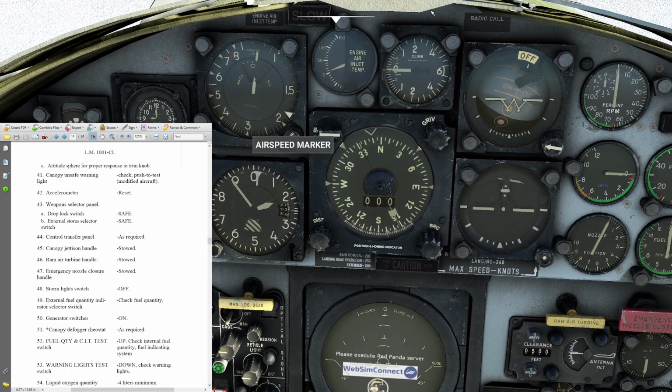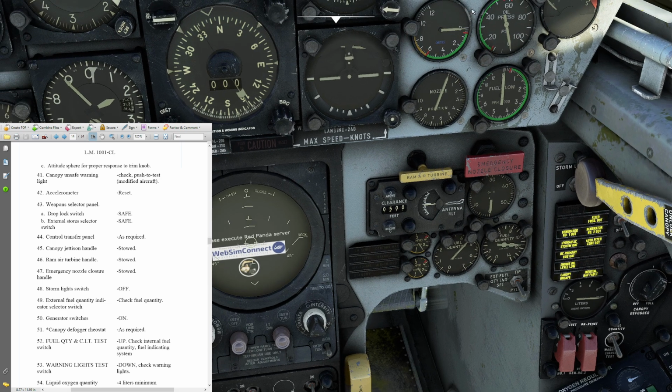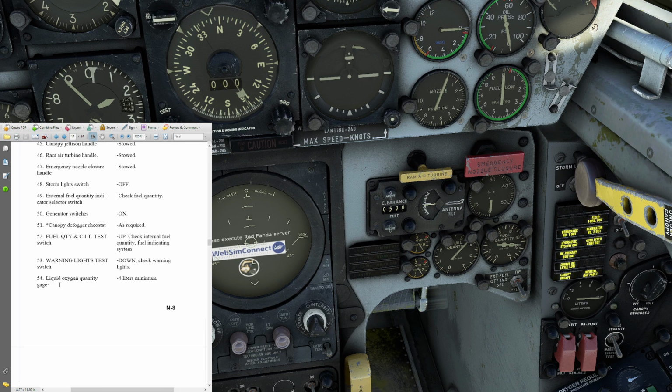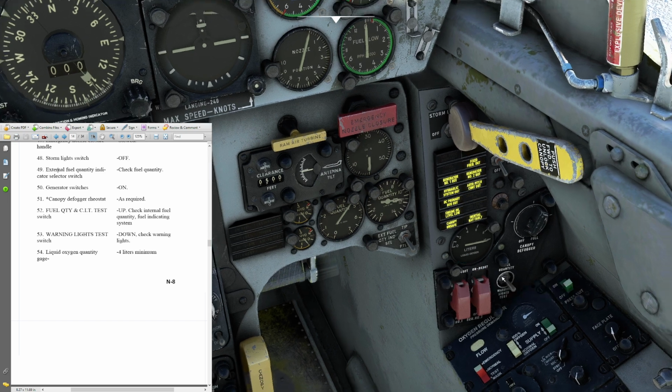Canopy, ram, ram, ram, ram. Storm lights is over here. It should be off, which it is. We're going to double check. Generator switches are on. The switches should be down, which is good. Canopy fogger. Okay, we're going to do a fuel warning test real quickly. Just click this. It shuts off. There should have been a light that came on, but I'm not worried about it too much there. All right, looks good.